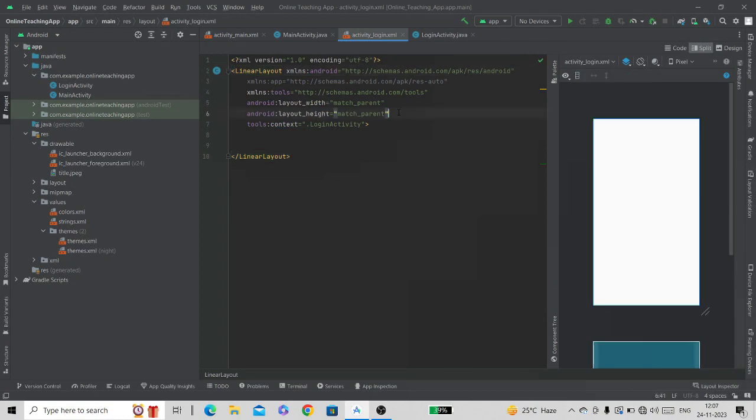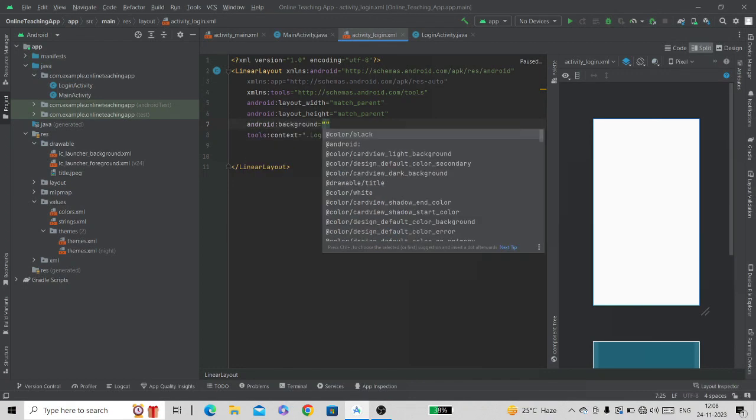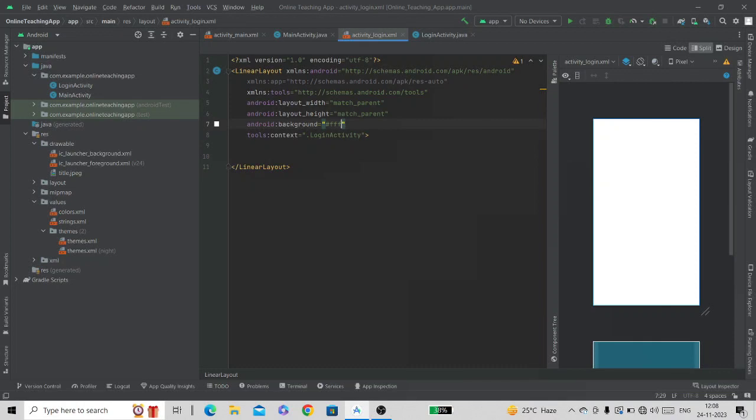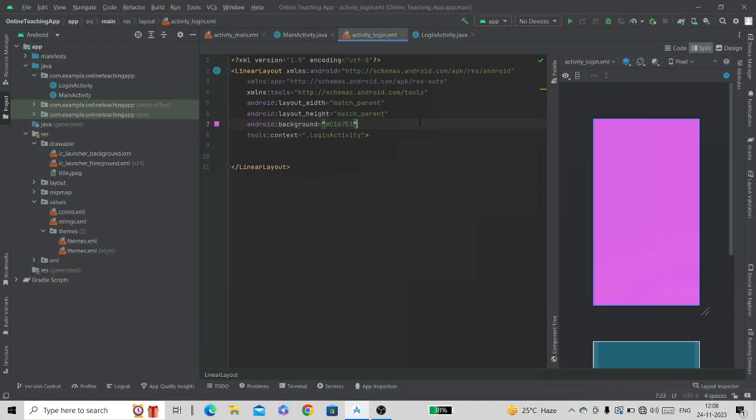Now to visualize a layout, we will change the layout background color. Give any color. Okay, as you can see, the layout width and height is match parent here. So this means that whenever we set a layout width and height to match parent, the layout will match its width and height to its parent. As you can see in this screen, the whole screen is changed to this background color.